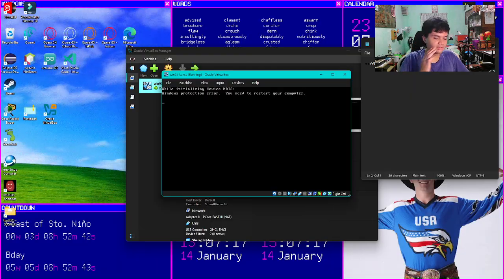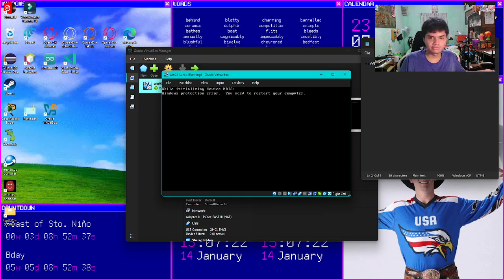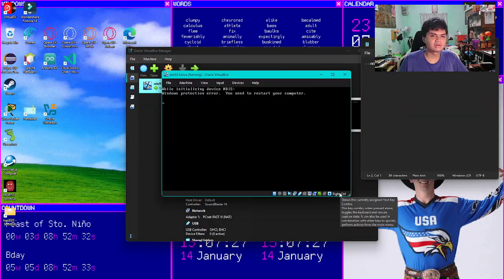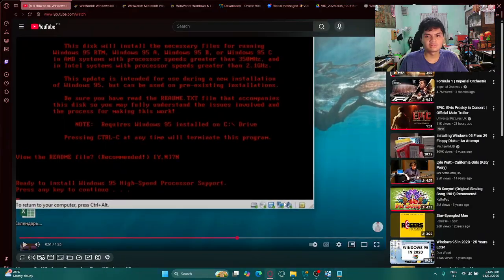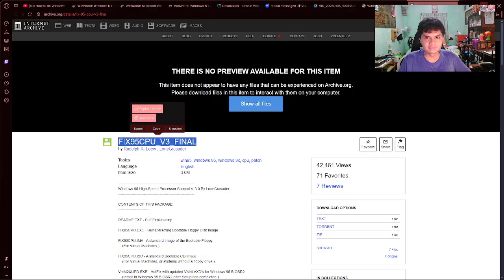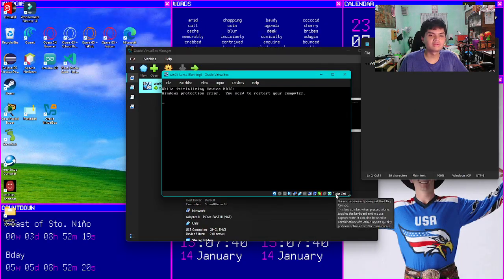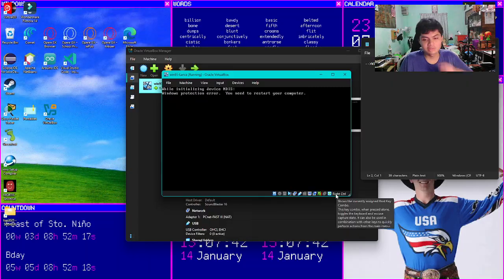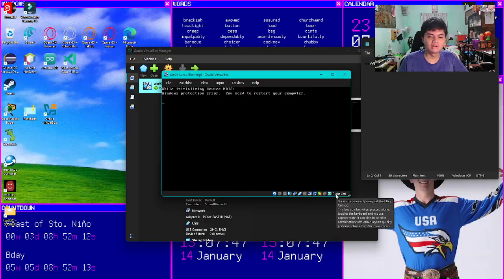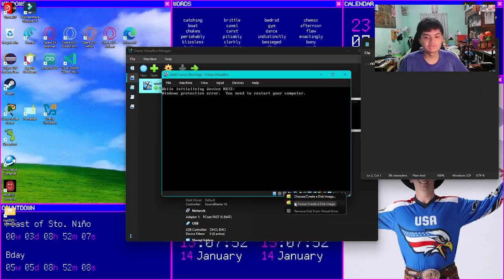In modern devices, there's a protection error with Windows 95. So what we need to do is put a fix. I found a fix on the internet called Fix CPU, because the CPU in modern hardware isn't compatible with Windows 95, so it's gonna get an error. It's not gonna work with the old hardware that Windows 95 was used on.